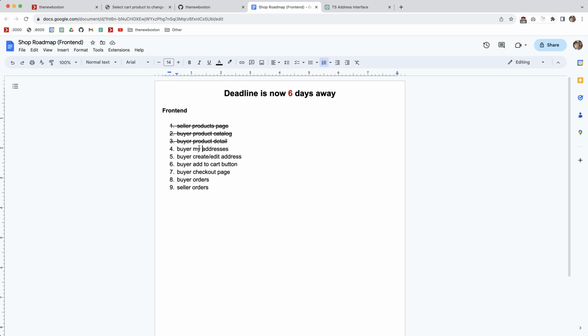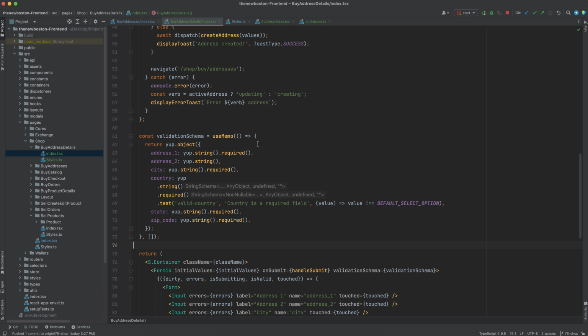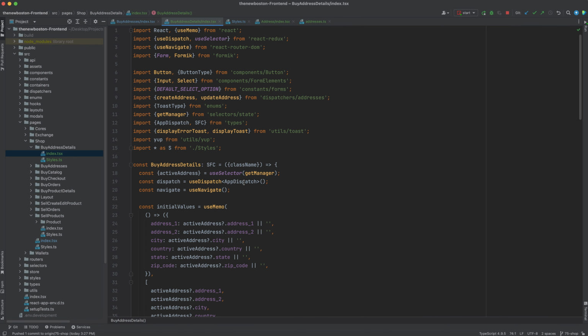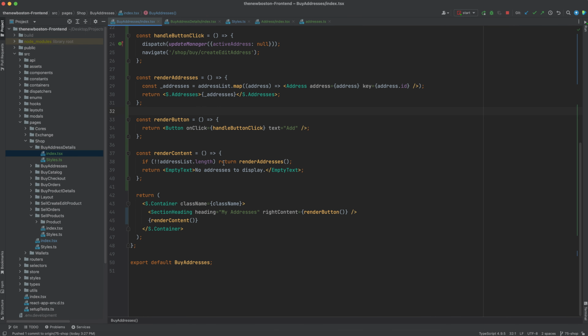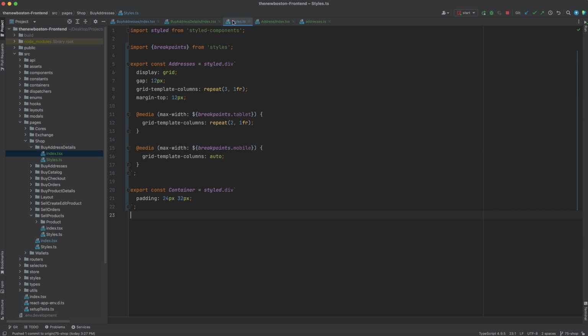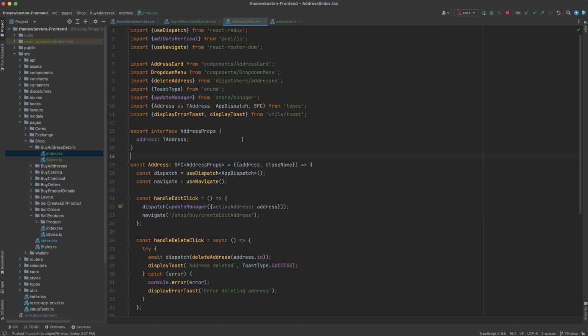Yeah, did we knock these two out? So buyer my addresses. This is the UX for everything. Buyer create and edit address. We just tested that out. And we got some to-dos, but I will consider this feature good for now. Yeah, a lot of cleanup to do, but I just want to make sure everything's working correctly for now. Yeah, I think we're looking all right.